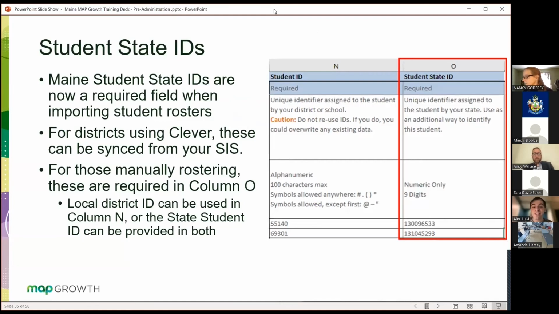Once again, for those using Clever, these can be synced from your SIS. We made an effort to reach out to all Clever districts and help them get that configured with Clever. If you haven't had the chance to do that yet, please reach out to Clever support and they can get that configured for you. For those who are manually rostering, when you look at the roster file template, it's going to be column O, which is that student state ID field.